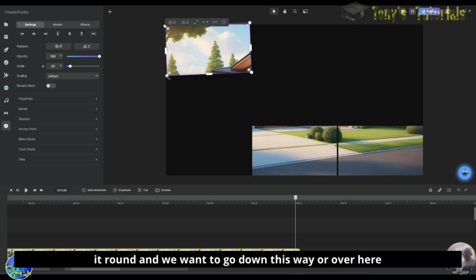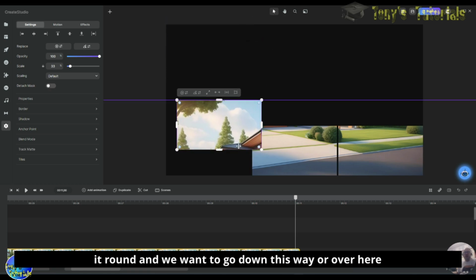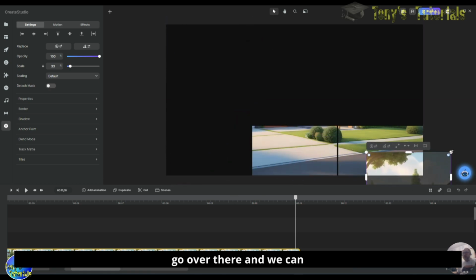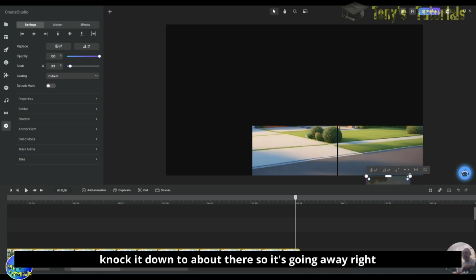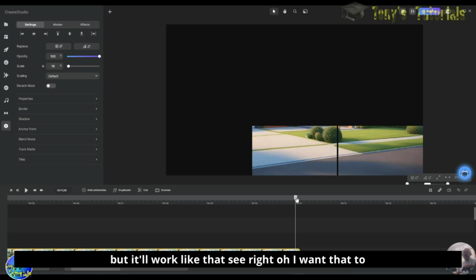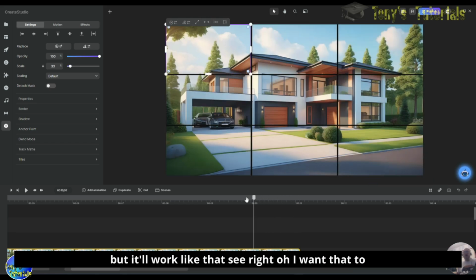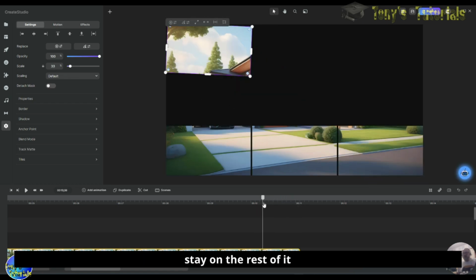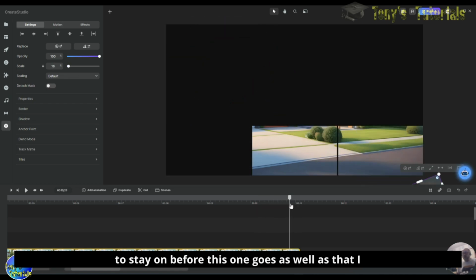Right, so we can spin it round, and we want to go down this way or over here, go over there, and we can knock it down to about there, right? So it's like going away, right? That would be unusual, but it'll work like that, see? Right, I want the rest of it to stay on before this one goes.